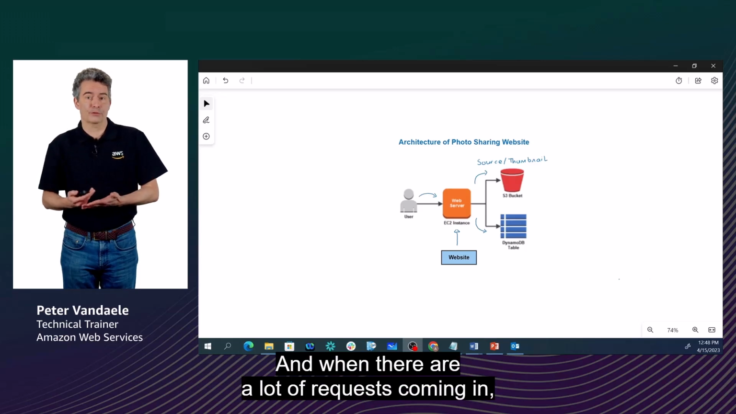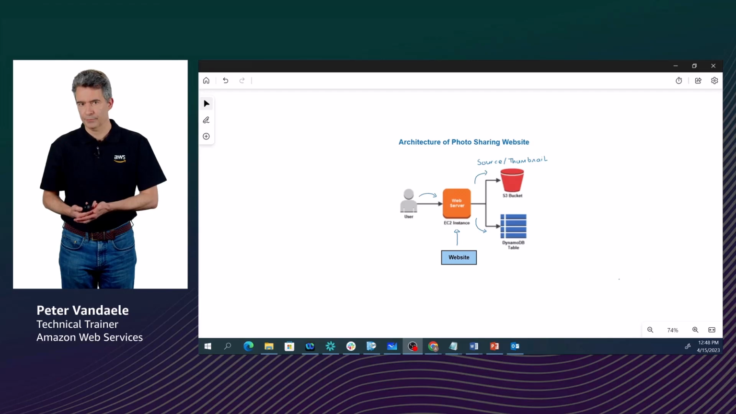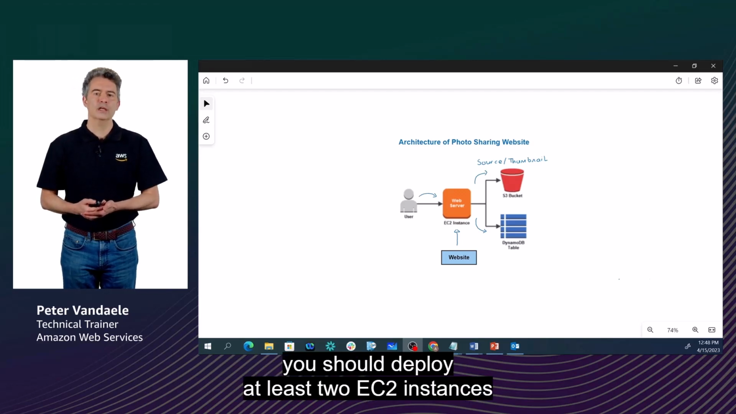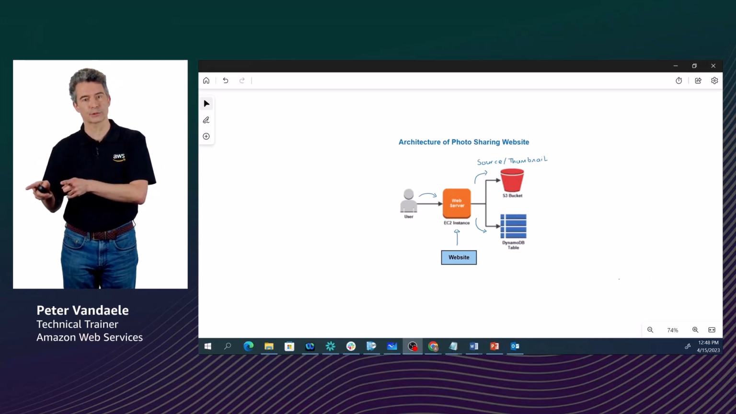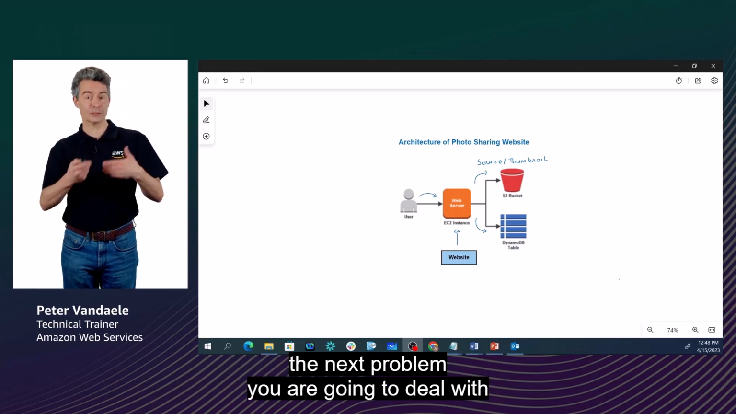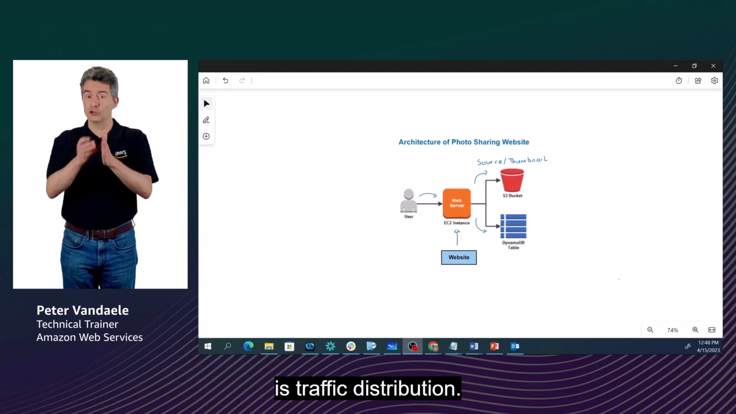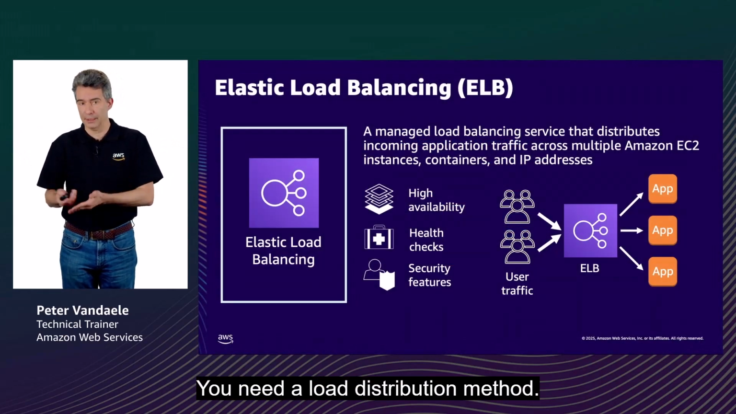And when there are a lot of requests coming in, the system might even become unavailable. To ensure high availability, you should deploy at least 2 EC2 instances across different availability zones. In a situation where you have multiple instances, the next problem you are going to deal with is traffic distribution. You need a load distribution method.